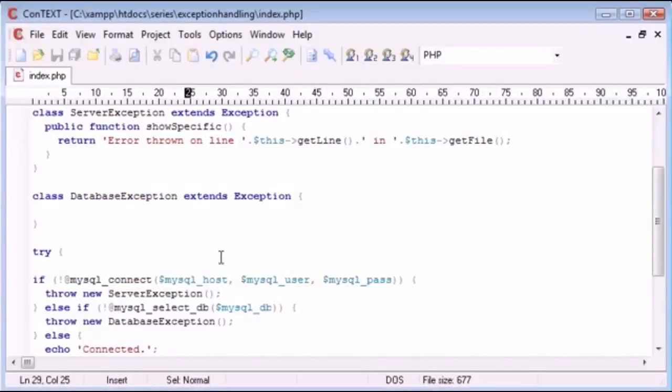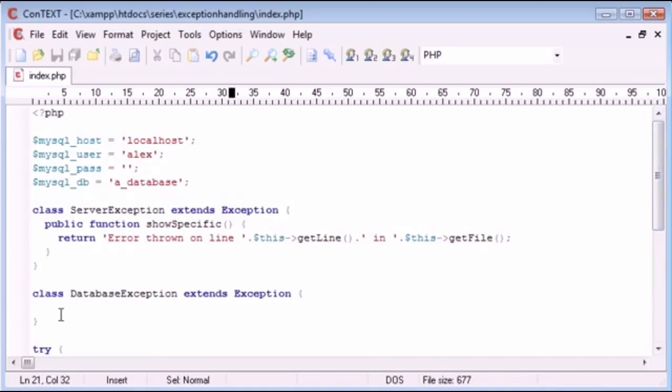So we're error thrown on line 21. Let's go and have a look to see where the error has been thrown. So the throw new server exception is on this line here, and you can see that down here in the corner it's line 21. So we're successfully showing the right information. So now what we can do is do the same thing for database exception.